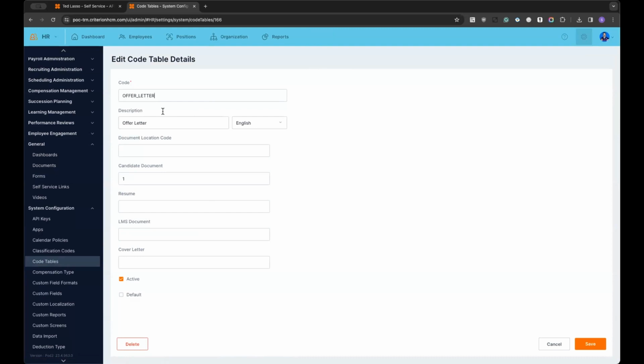You're certainly welcome to change the description. Don't change the code. Change the code, it won't work right, and then you'll have a problem trying to use it as an offer letter. So you can see how that works there. Of course, you could set the location code if you want to. It would be a candidate document, obviously, in this situation. It's not a resume, it's not an LMS document or a cover letter, so you don't need to worry about those. But it is a candidate document. This is the default of how it was configured. Of course, if you want to put it in other languages, you can do that there.